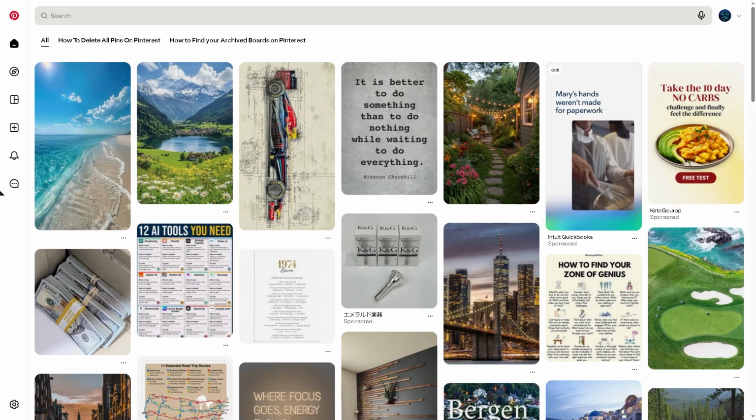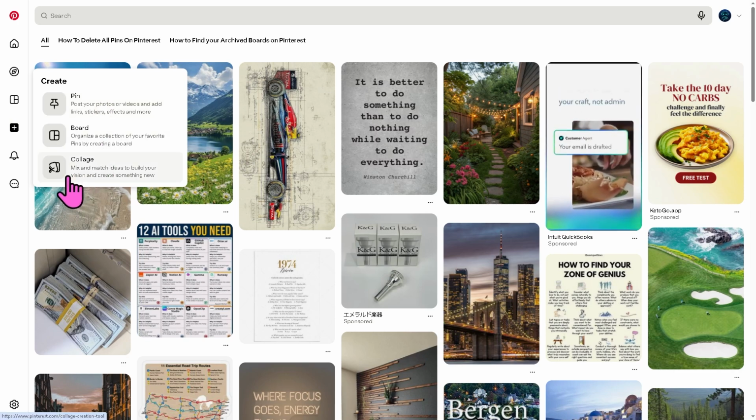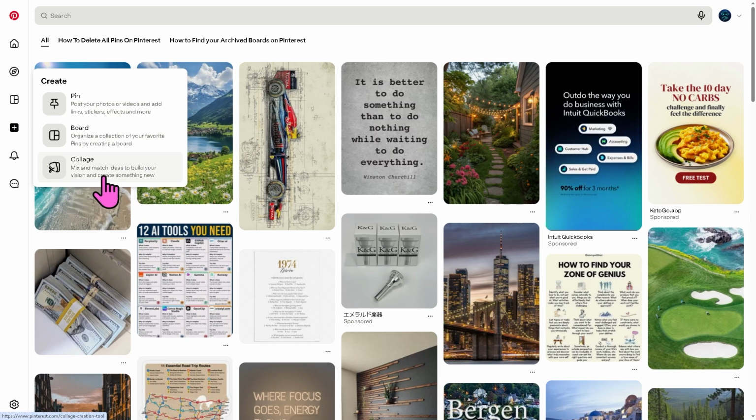And then I want you to hover to the left side panel of your dashboard. Click the plus button that says Create. And from here, scroll down until you find Collage, wherein you can mix and match ideas to build your vision and create something new.